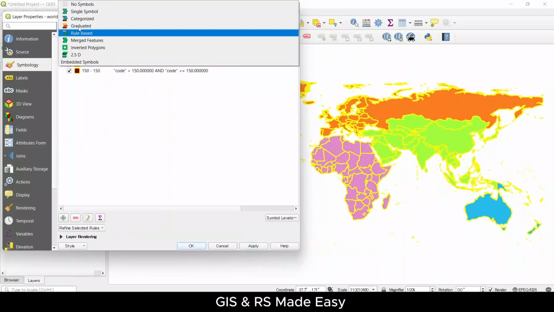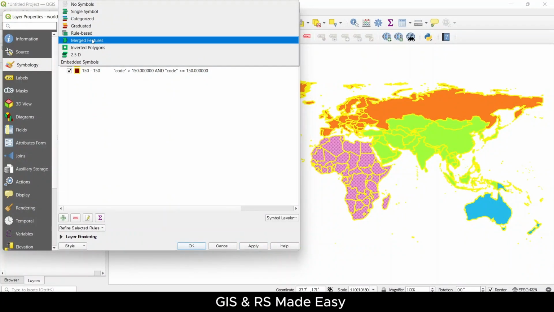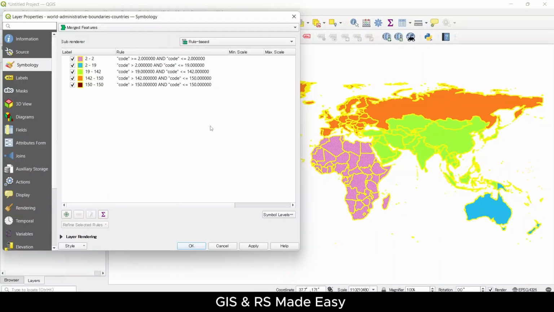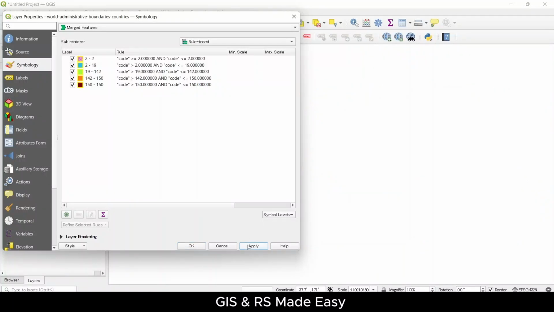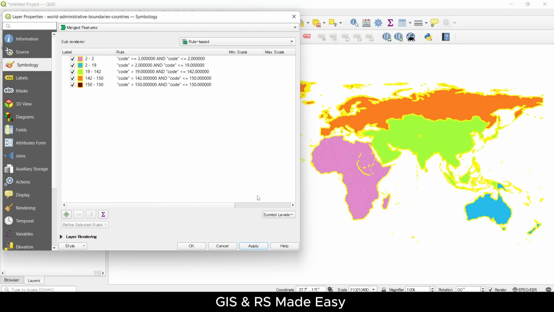Now let's go to the next one, that is merged feature. This symbology is used to show all polygons within a class as a single polygon. It will look like a single polygon in a class. Suppose we have several polygons here under the 2 to 2 category. If we click apply, all the polygons within a single class are shown as a single polygon.